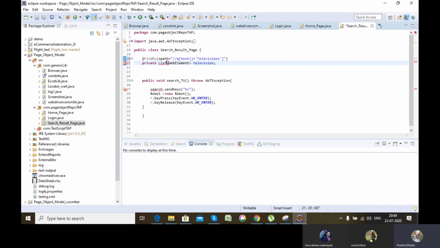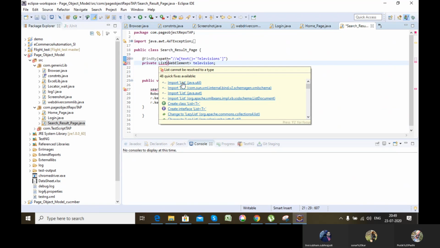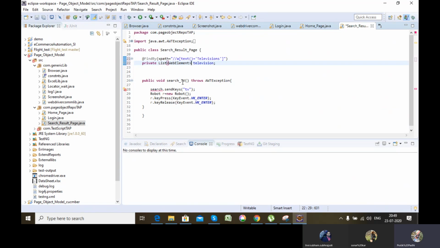So what I can do: if a single link is present which consists of the text television, then this particular list size will be greater than 0. That particular thing we can check, like we can check the list size. If list size is greater than 0, that means a single link is present which has television in it. That means it is present in the television search list page. Okay.